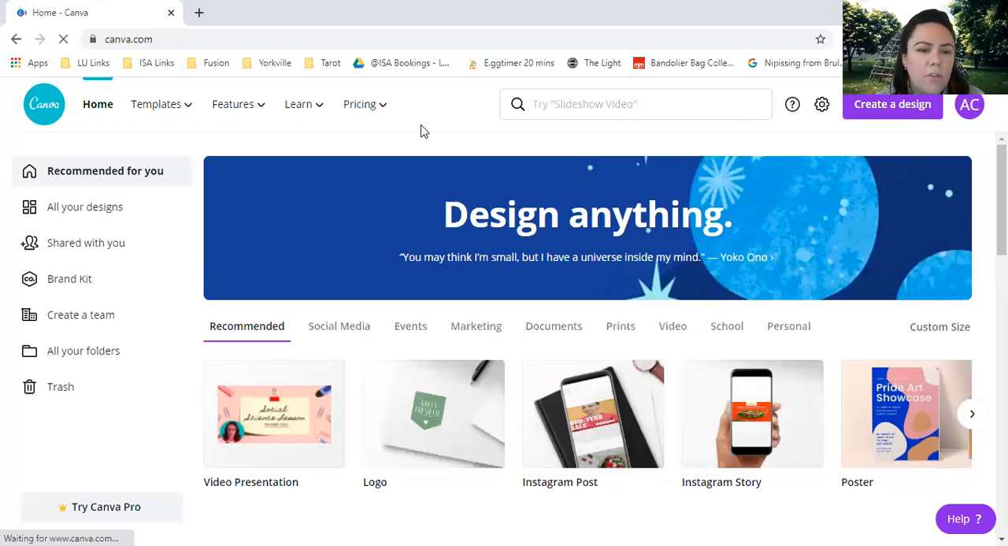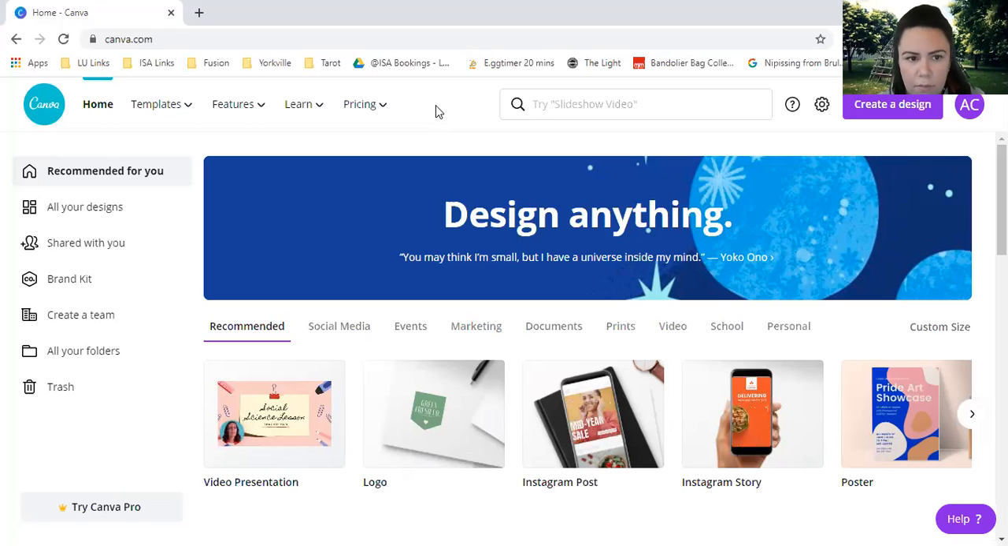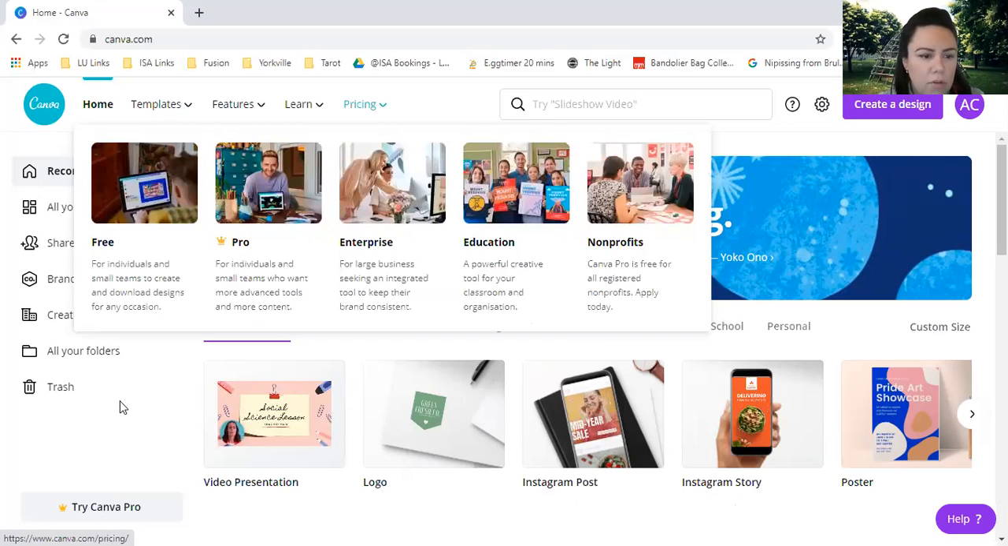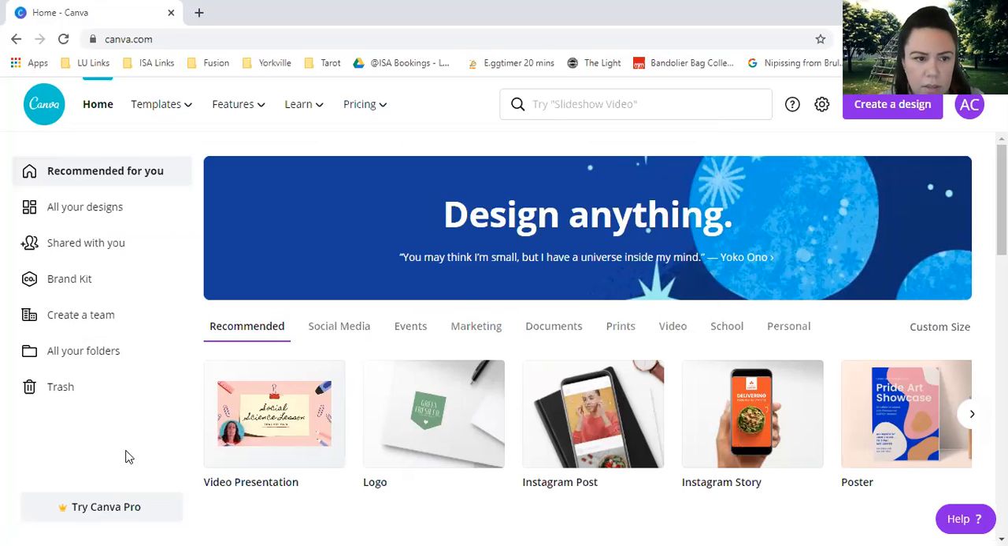Okay, so I've gone ahead and I've logged in with my own account. This is the screen that it brings you to once you log in, which is the home screen. So right here, you're going to see all the different kinds of media that's available that you can choose to create, and it's categorized. So you have the recommended media that's presented to you first.